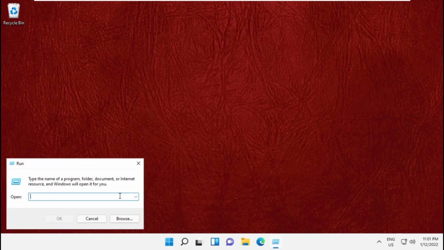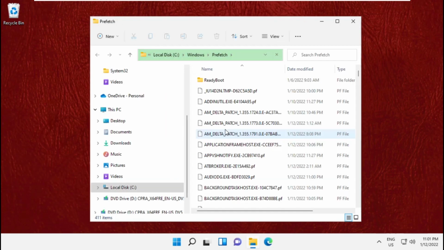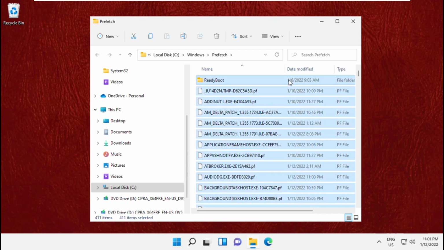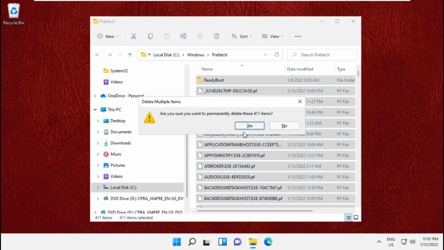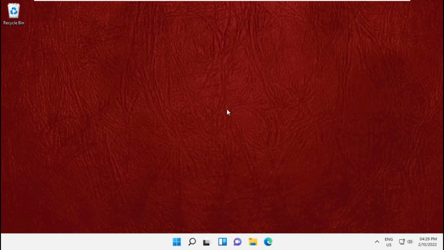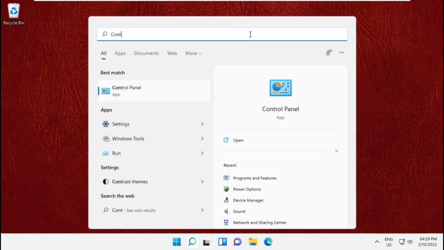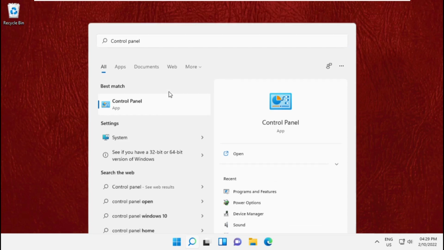Now open run and type prefetch, click on OK. Again select all these files and delete. This will boost your system, and after that go to the search bar, type control panel, click here to open it.